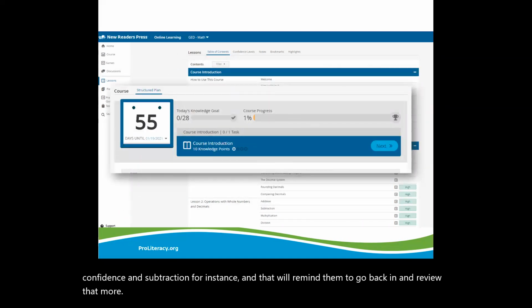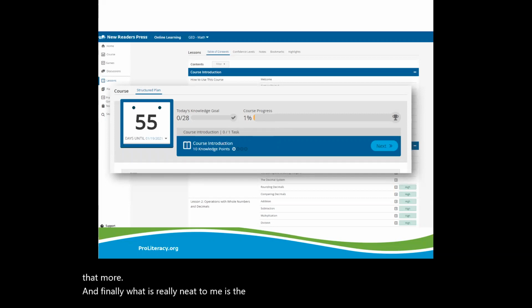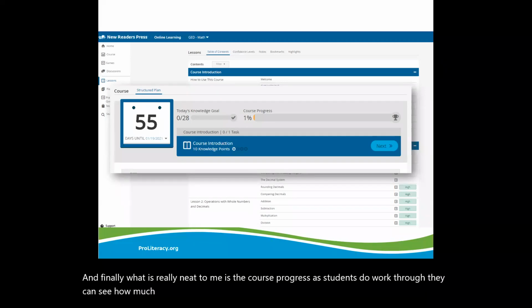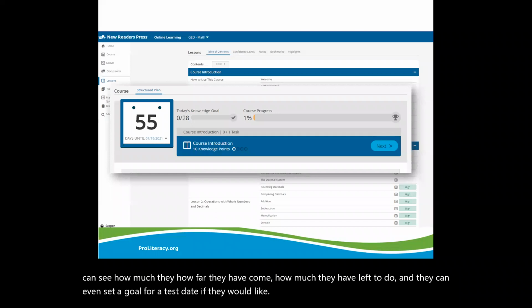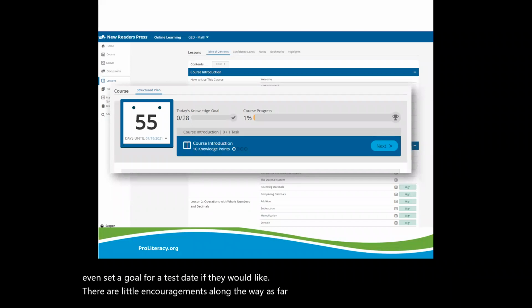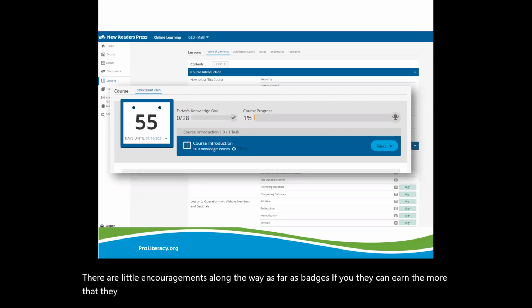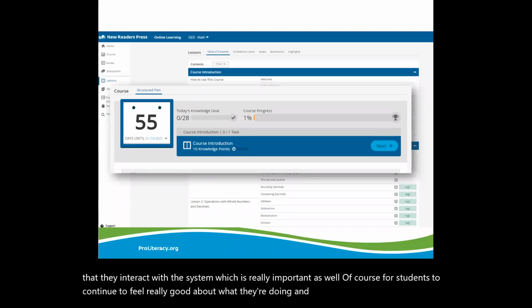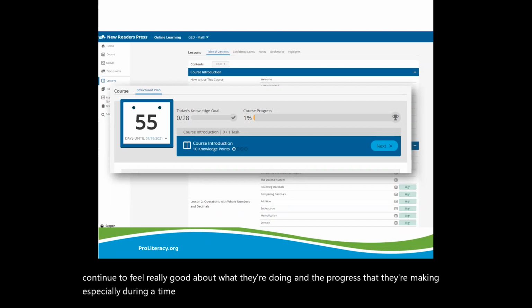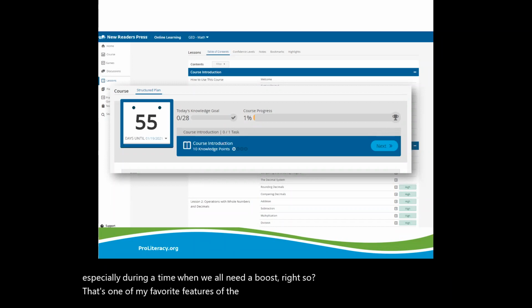And finally, what is really neat to me is the course progress as students do work through. They can see how far they have come, how much they have left to do, and they can even set a goal for a test date if they would like. There are little encouragements along the way, badges, if you will, they can earn the more that they interact with the system, which is really important for students to continue to feel really good about what they're doing and the progress that they're making, especially during a time when we all need a boost, right? So that's one of my favorite features of the online learning platform as well.